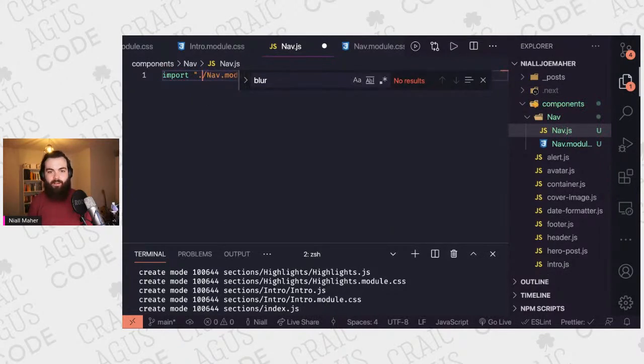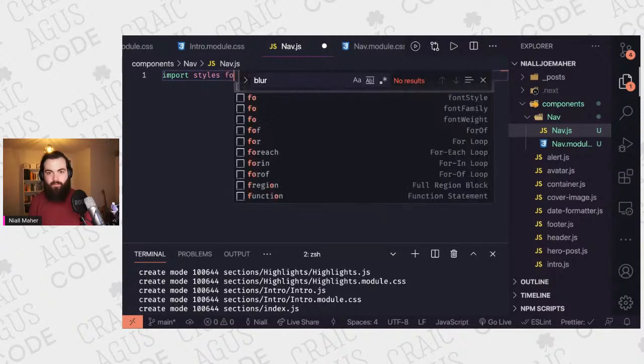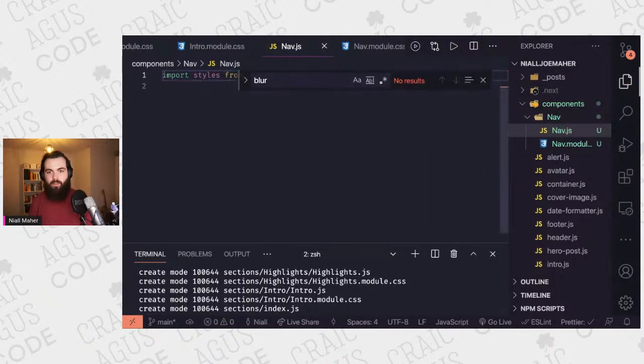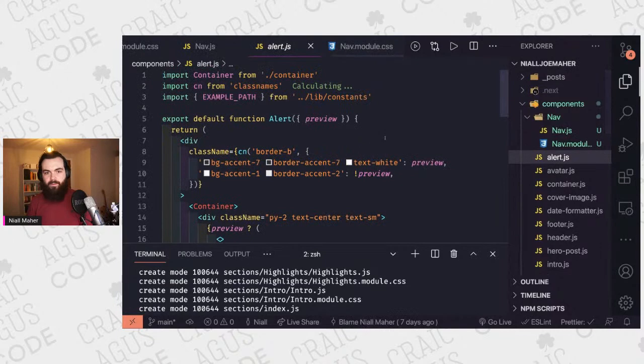Okay, import styles from there. Where is this? No, it's not there.